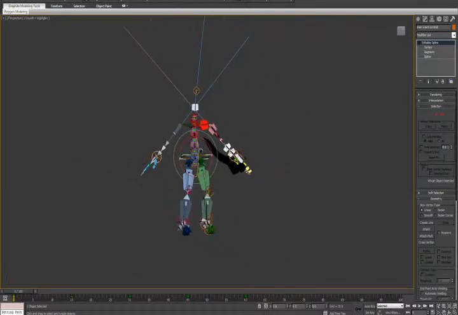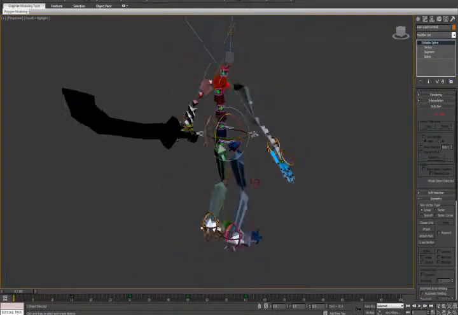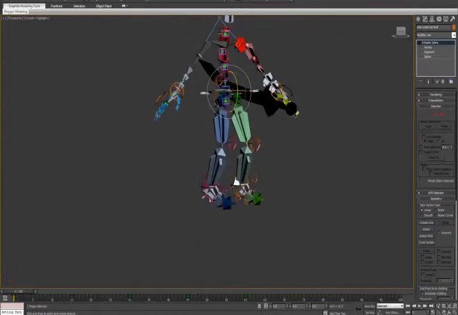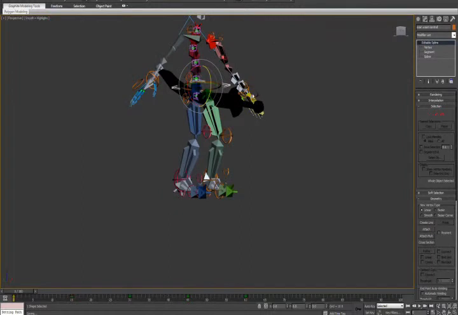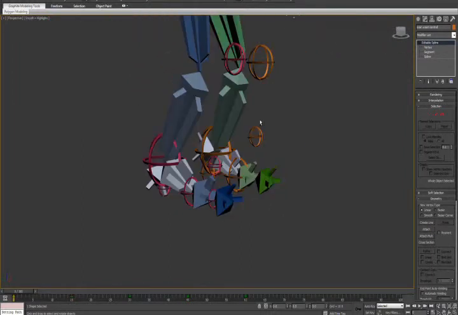And basically this is my rig. Don't mind the sword, it's just there for demonstration purposes. It's not really part of the model. Okay, let's start with the feet.